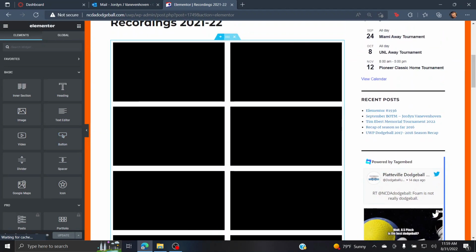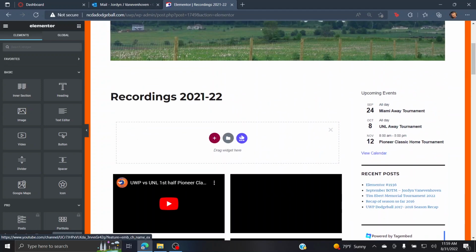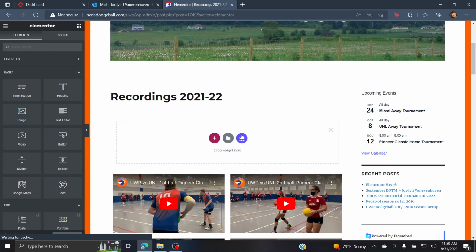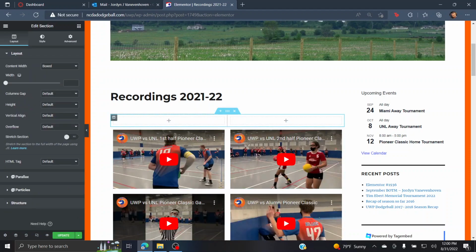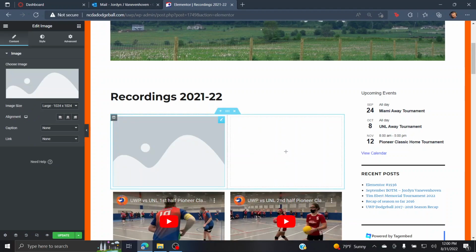So how it works is you can add sections, and you can select your structure. Maybe you want a lot of things next to one another, or maybe you want an image and some text to the side. So let's do that one. If you want to put an image here, hit the plus sign, and I'm going to drag and drop an image, and this is now the image block.